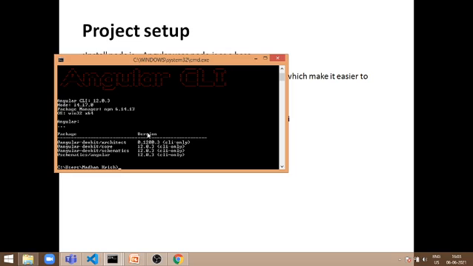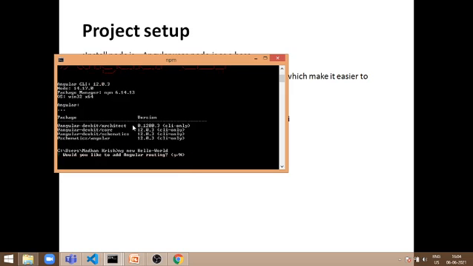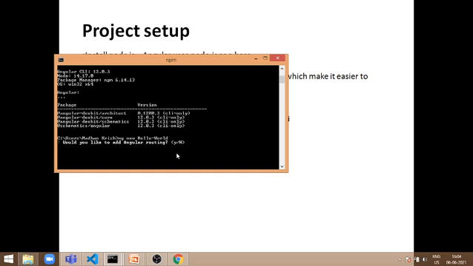Now we can start with creating a new Angular project. The command is ng new hello-world. This is the command to create a new Angular application. It will ask whether we need Angular routing or not. Routing will be covered in future chapters. You can give yes as of now.